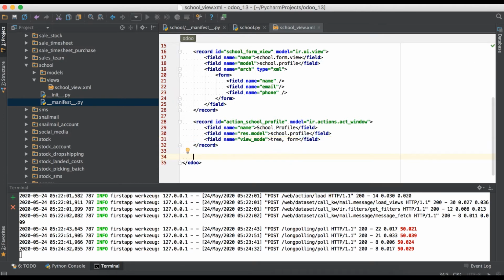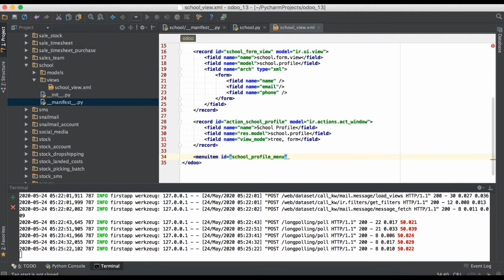Now we will create one menu, and for that we have to use menuitem, like school profile menu, and action. The action is this one, the window action. We have to give this action name here.